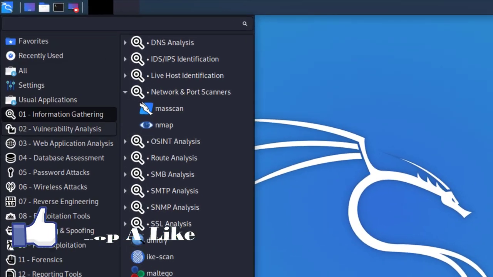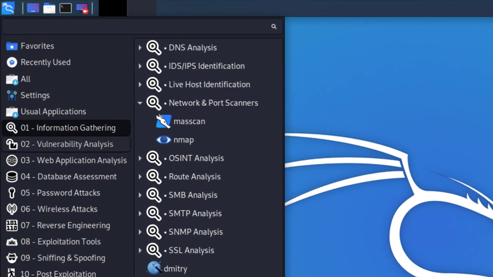Now let's go ahead and open up the Nmap tool, and you can do this by going to your Kali Linux menu, go over and select information gathering and expand the network and port scanners group, and you should see masscan and Nmap right there. So all you need to do at this point is click on Nmap, and that should open up a separate, new terminal.